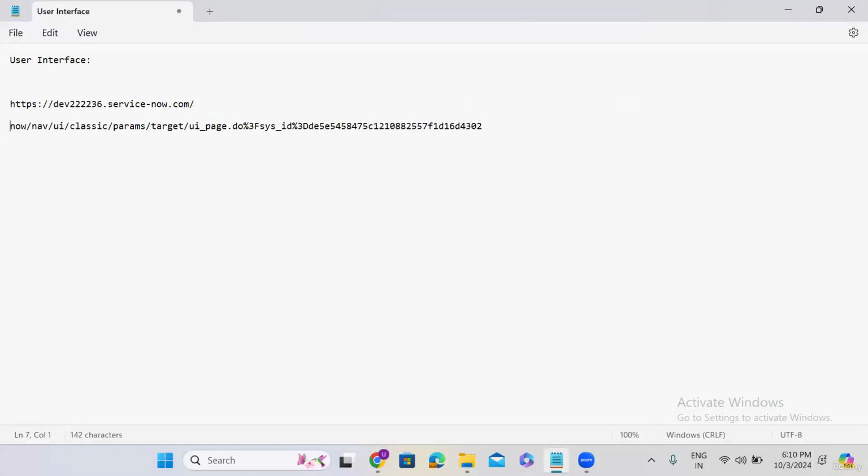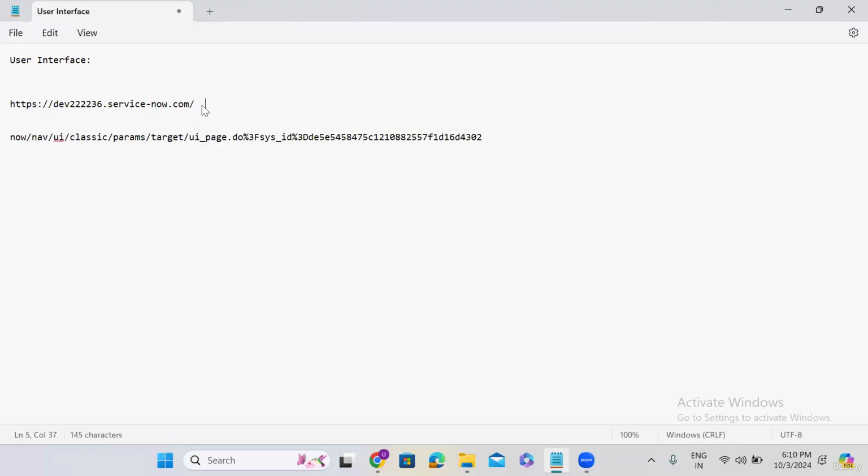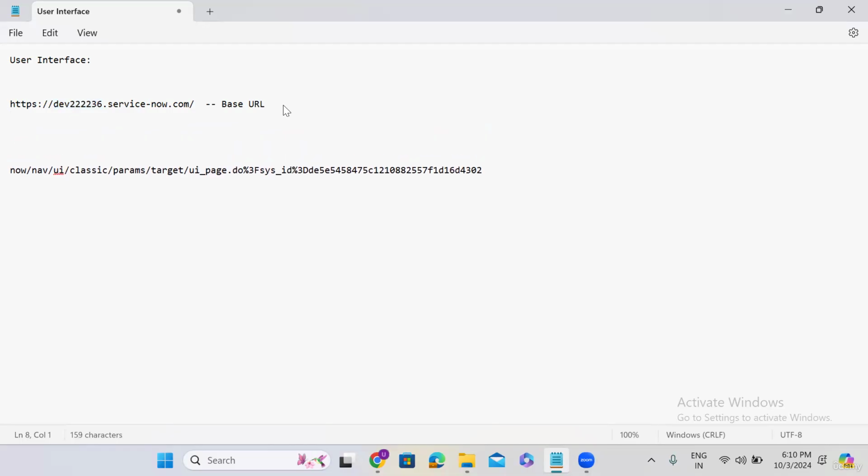this one is called the base URL. This one is called the instance name. The remaining part, this one, is called URL arguments.